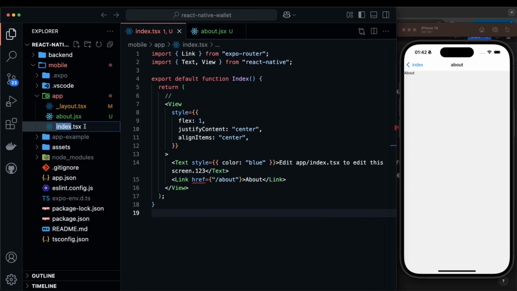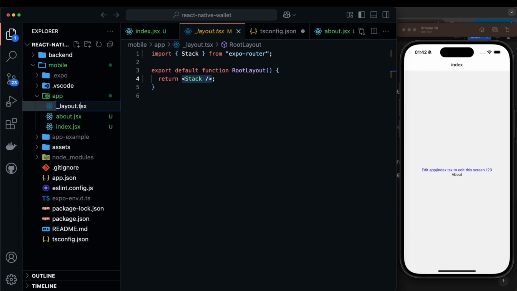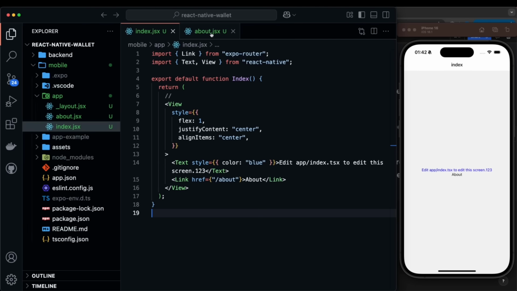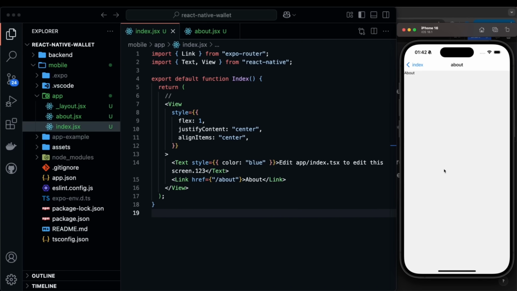Let's try to make everything JSX. Let's say yes, and I'll update this one as well. Let's go with JavaScript. Save this file and close that as well. Okay, now we don't really have any errors.